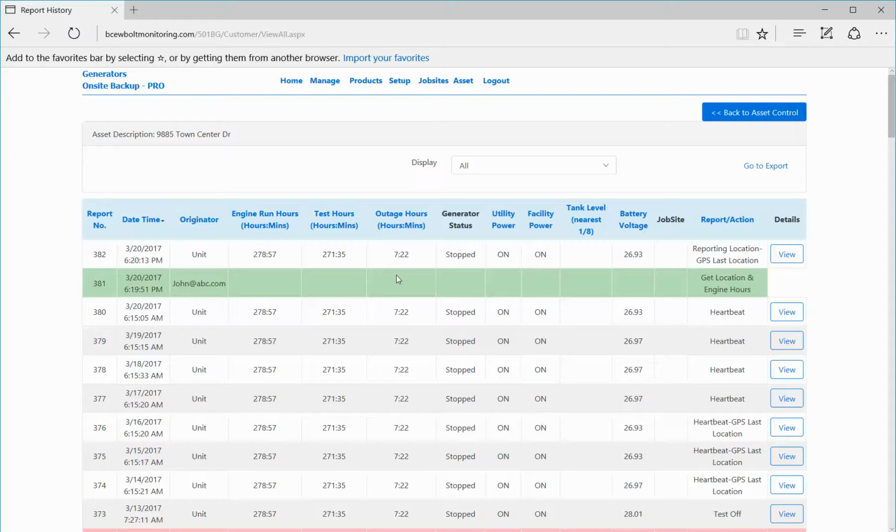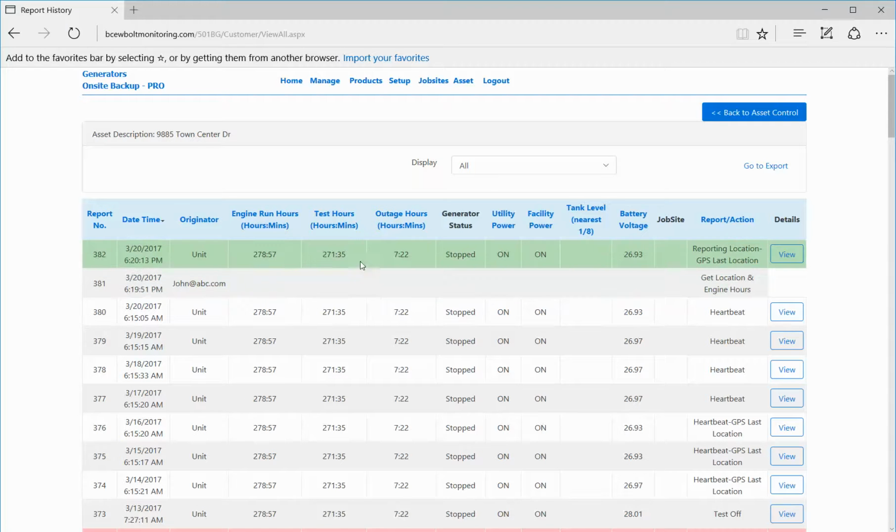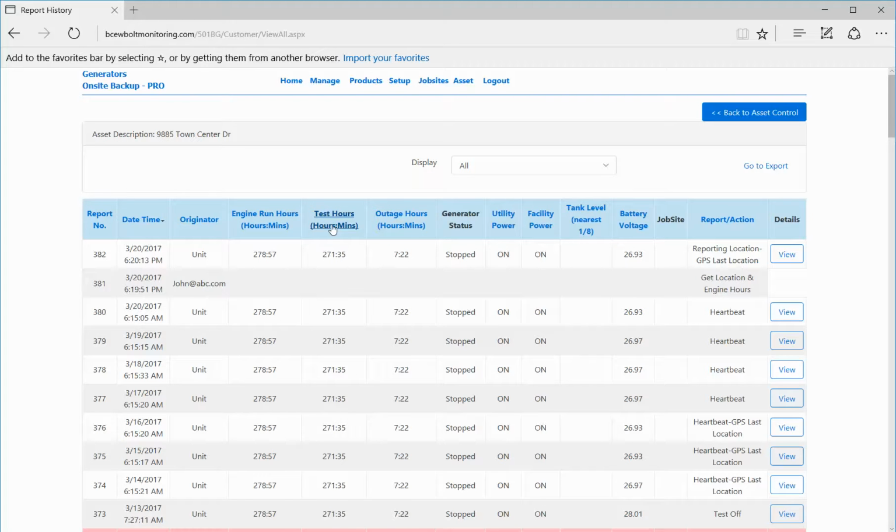The history log will show all of the activity, and for each event we will show the accumulated engine run hours with a breakdown of how many of those engine run hours were accumulated for test purposes and how many were accumulated for outage operations. Each message will also show the status of the generator as well as the status of utility power and facility power. All of the information will be retained for a full year.